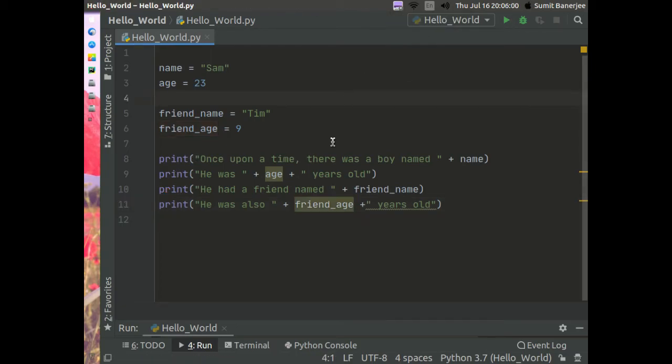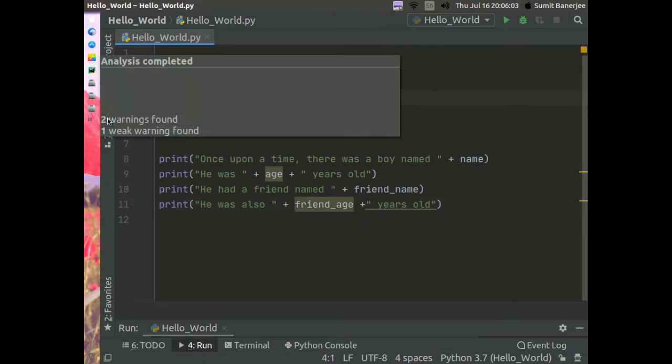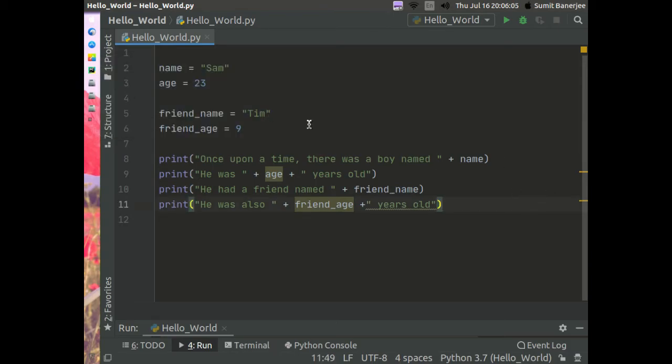Now as you can see, it is showing an error at the top. 2 warnings found. This is because Python cannot understand that we are adding a number with a string. So we can just add the two double quotes. Between the double quotes we can add the value. The same thing with the friend's age. And now you can see there are no problems.